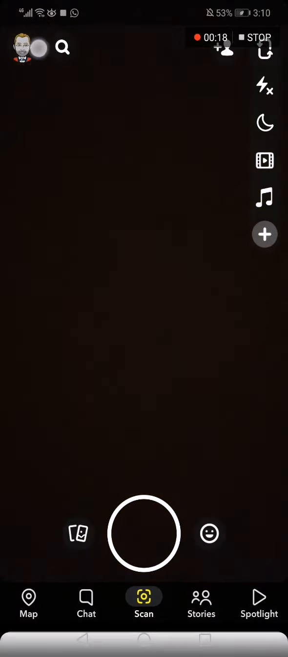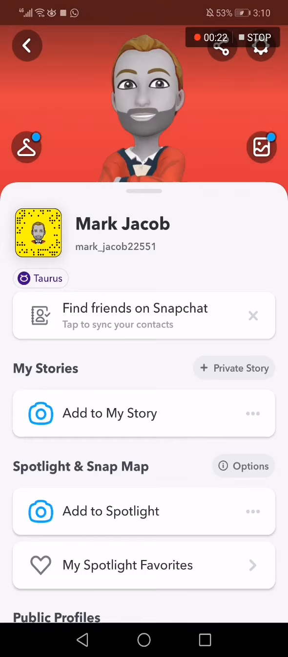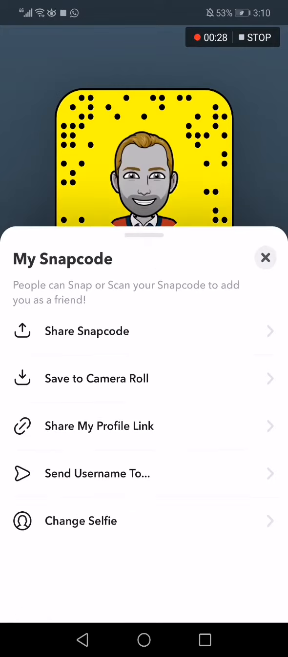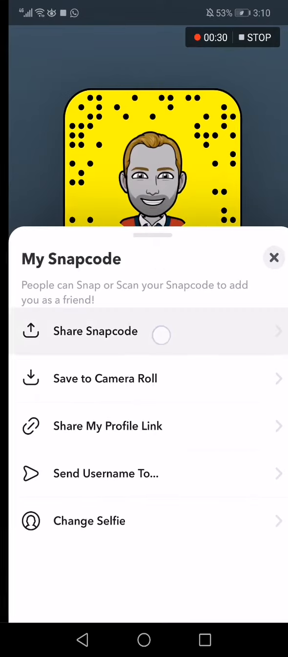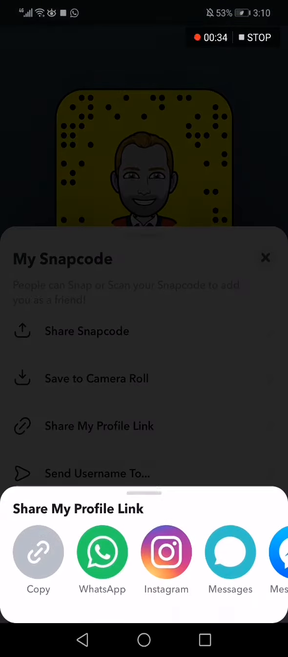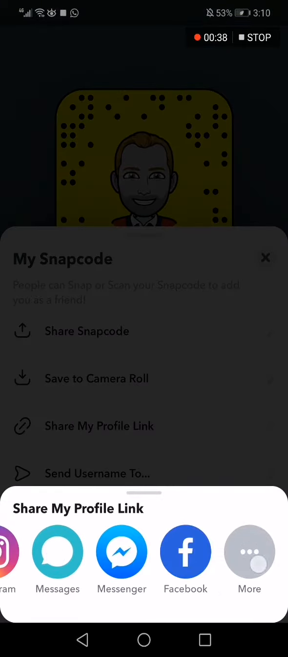Now go to the top corner, click on your avatar and click on your snap code. After you click on snap code, now scroll down like this and click on the share snap code option, the first one. After you click on it, swipe right and click on the more option.